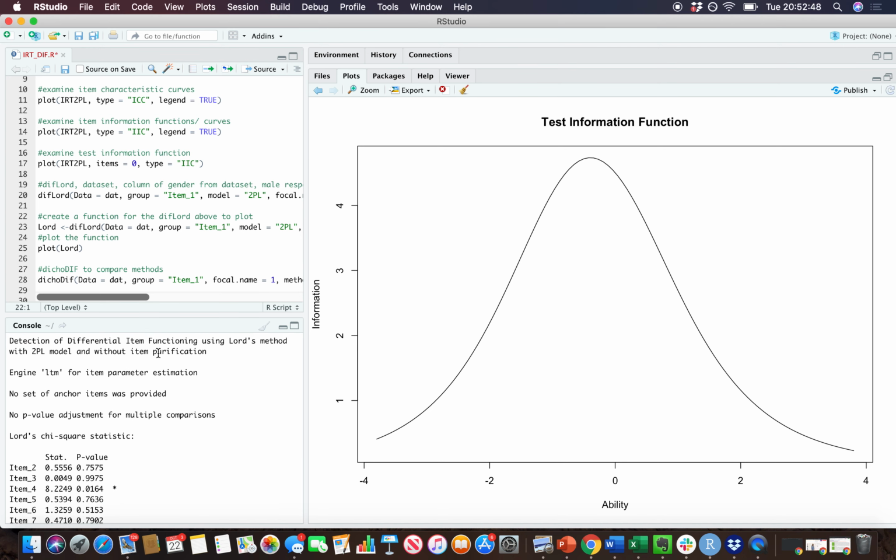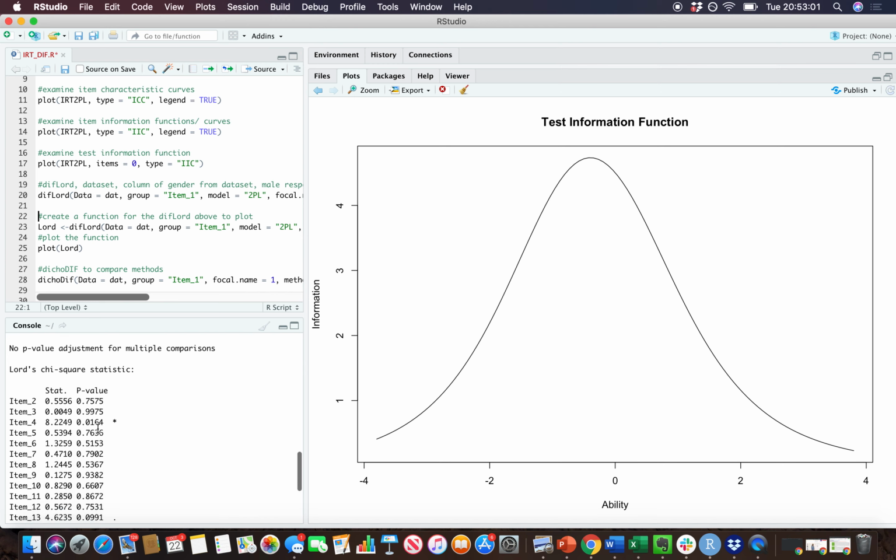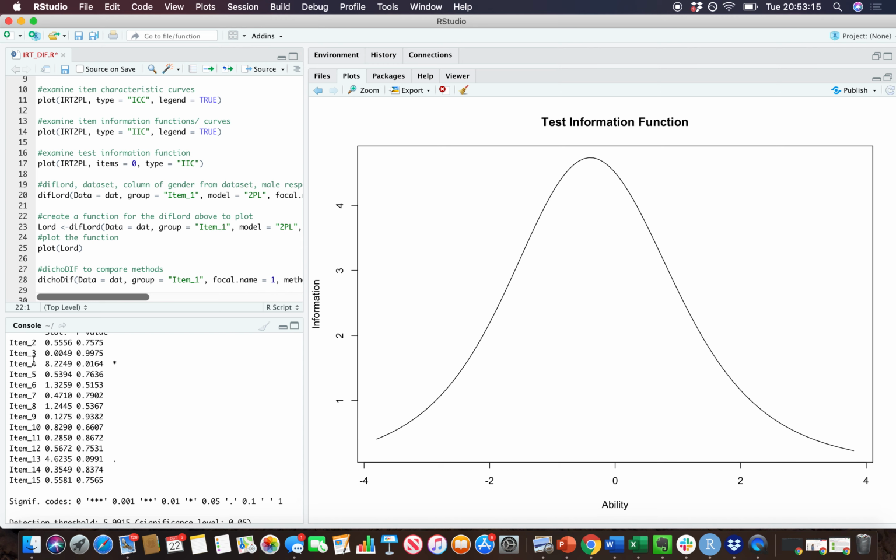You can also do item purification. I chose not to do that. There's a bunch of different options that you can add to this different function. I did not use anchor items, but Lord's function uses a chi-square. I'll explain more of it in the next part because I'm going to compare a bunch of different methods. But you can look at the p-values here and see which items may be problematic.